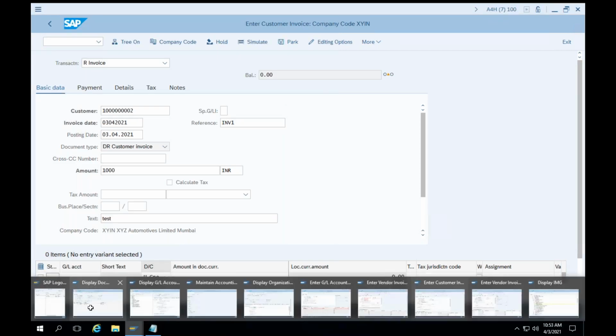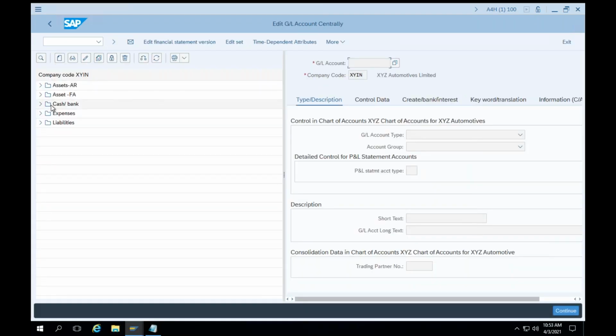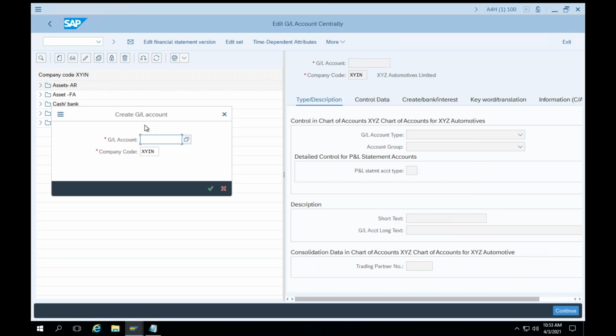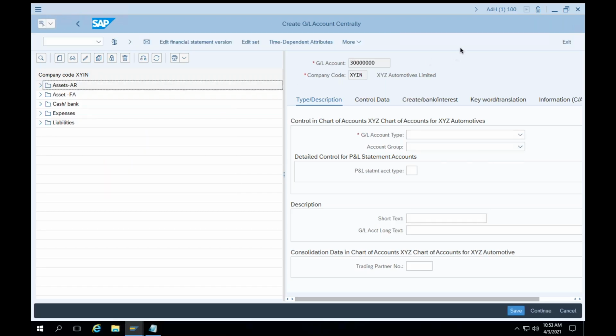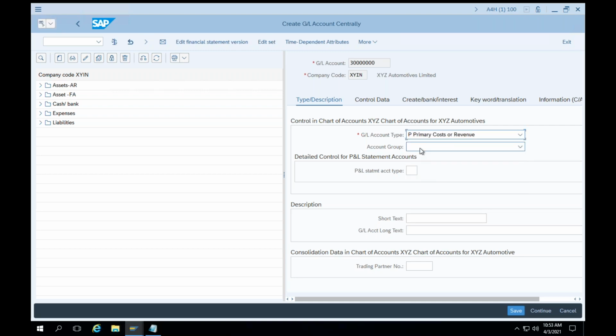So what we will do is create one GL account using transaction FS00, new. Revenue accounts start with 30000000. We are using 8 digits, right? So for revenue, what should be the GL account type? Balance sheet? Sorry, primary cost. Primary, yeah, primary cost.